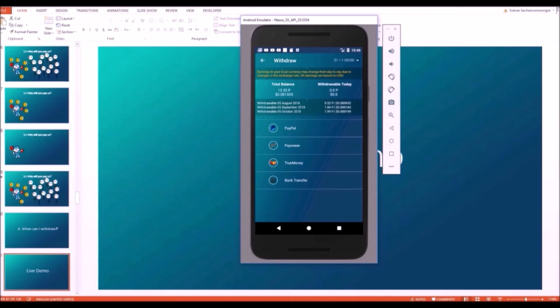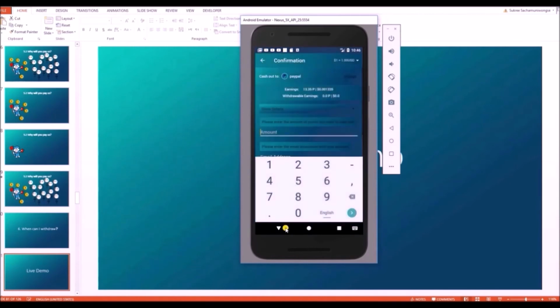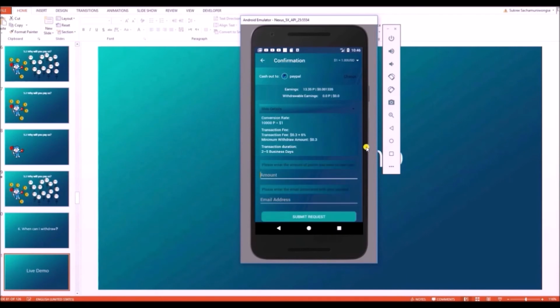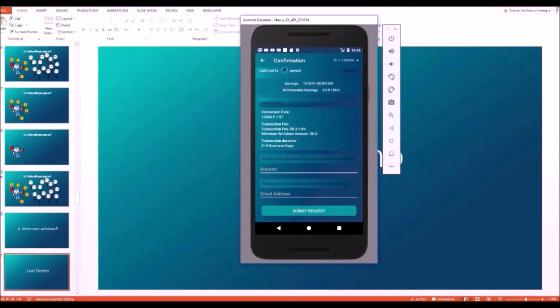Okay, so now let's suppose you had points that were withdrawable today. You have the option of withdrawing your money to PayPal, Payoneer, TrueMoney, or to your local bank account by clicking on the appropriate page. Let's say I wanted to withdraw to PayPal. I would just fill in this information and click Submit. You will see all the necessary information here, including how long it takes to receive your money.